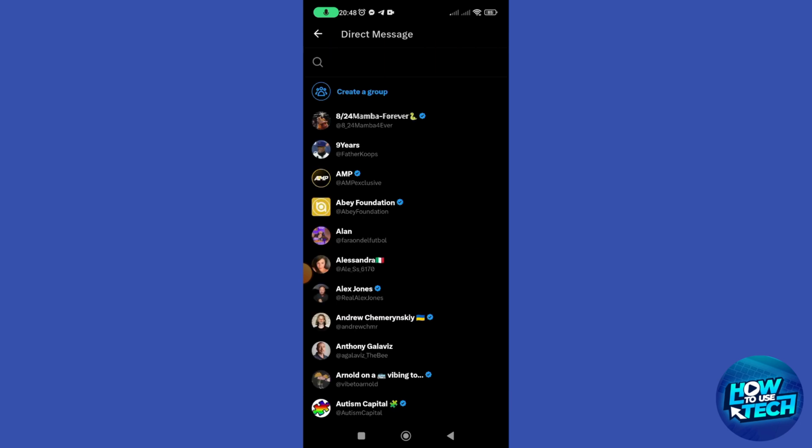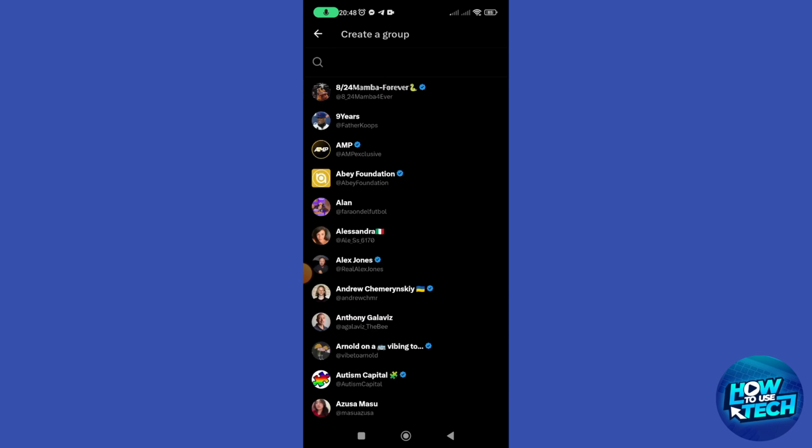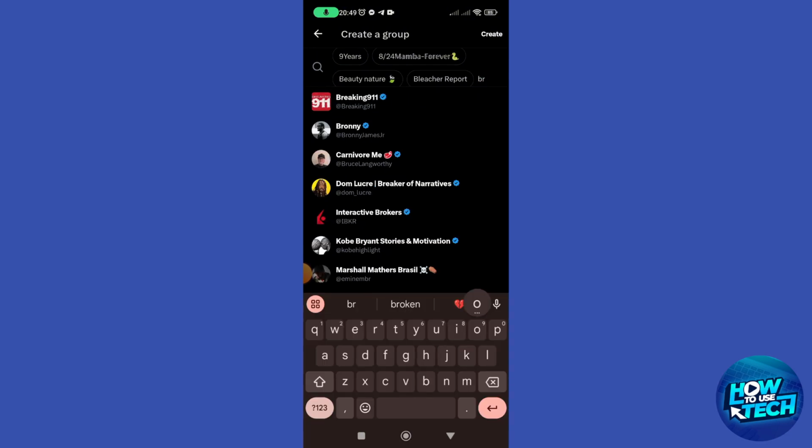3. Set up the group. Tap the group icon to access the group creation page. 4. Add members. Select the accounts you want to include in the group. Use the search function if needed to find specific users.